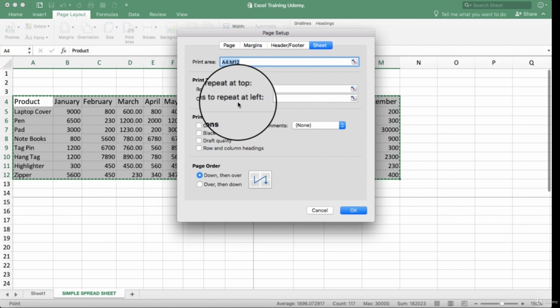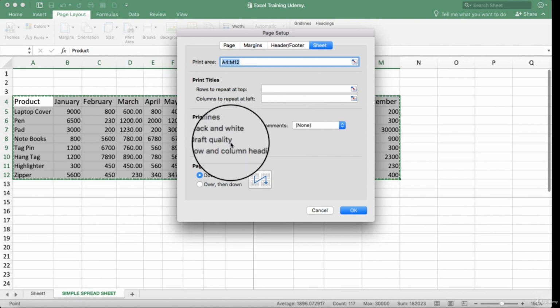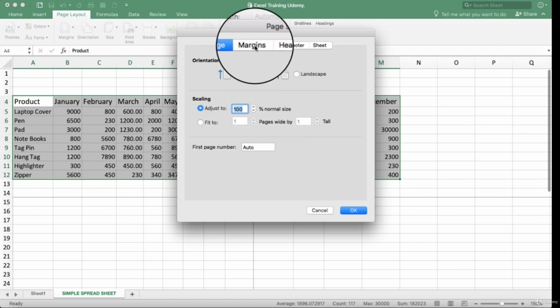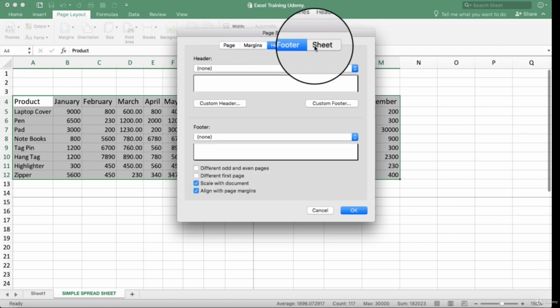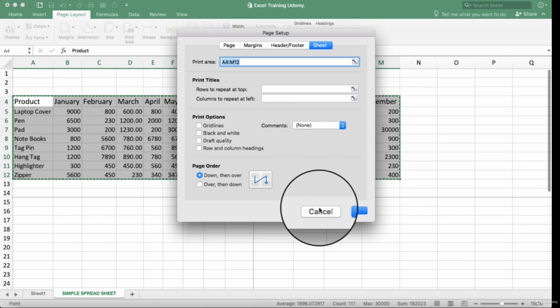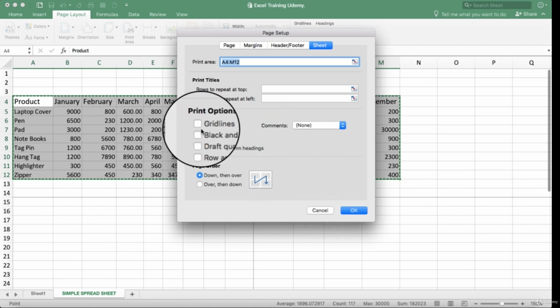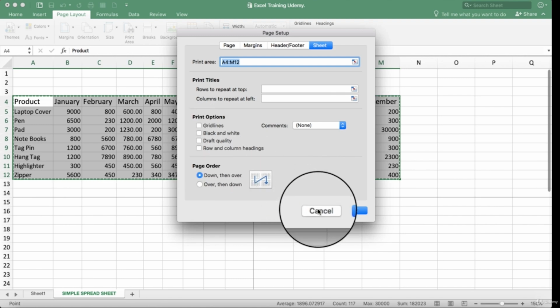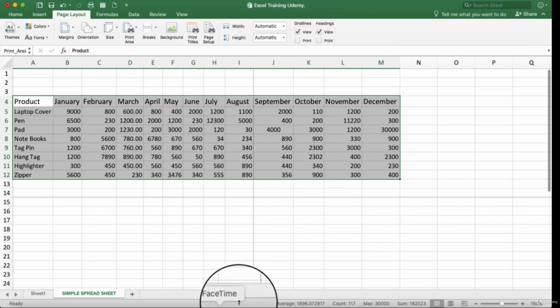In Page Setup we can set the page, margins, header, footer, sheet, and many options as you like or as your purpose requires. Like if you want to put grid lines, you can tick here, or draft quality, you can tick here. Many options. On the status bar you can also see Page Layout.